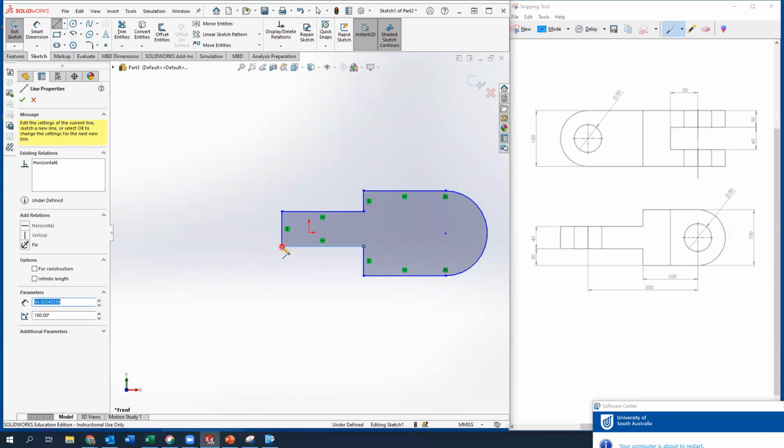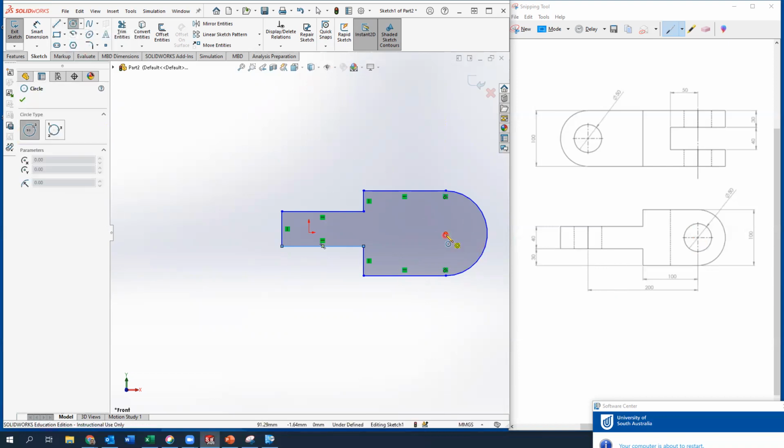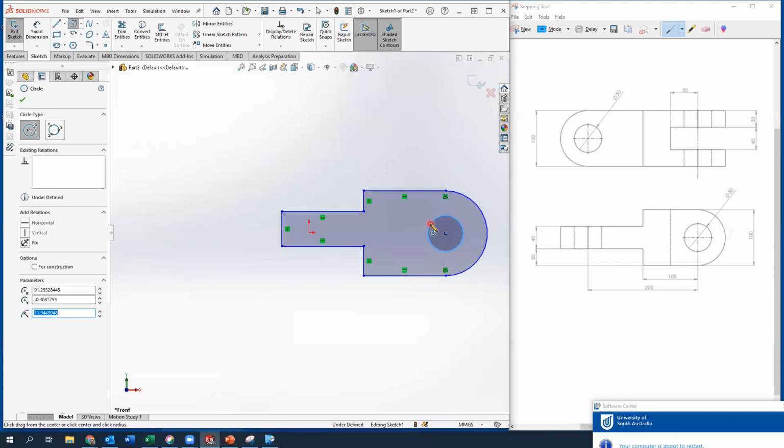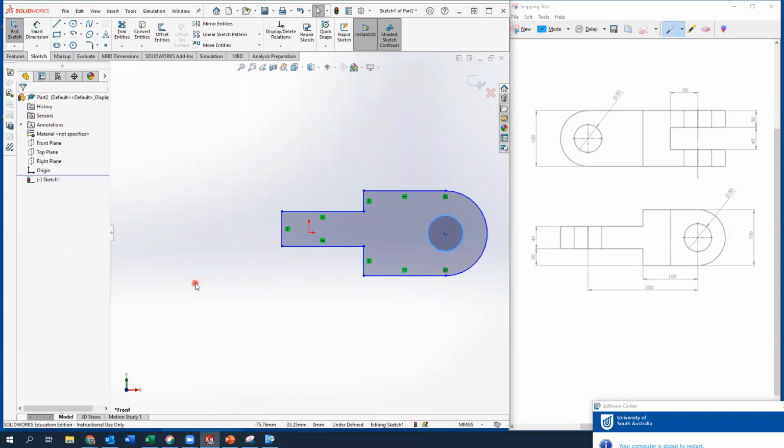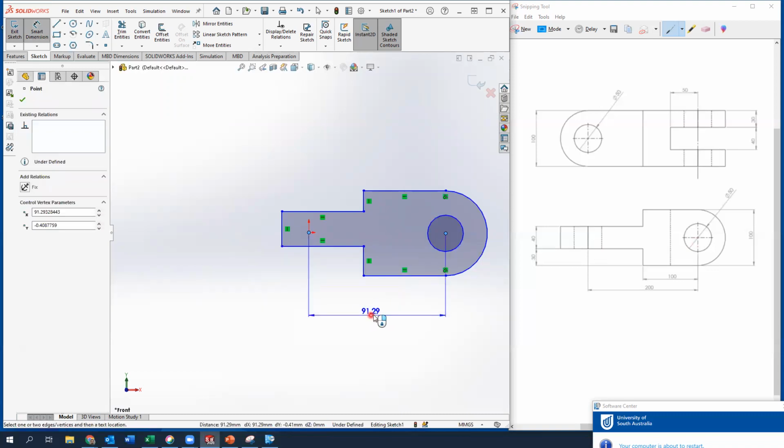All right. So I have created the shape. Now I'm going to put the circle. Next step is we need to put the dimensions. From the origin to the circle, it is 200 millimeters. So smart dimension, click the origin and the center of the circle. So that should be 200.